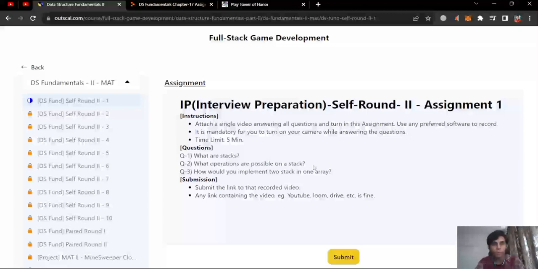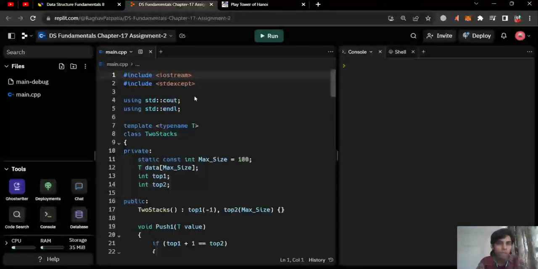So the third question is, how would you implement two stacks in one array? To implement two stacks in one array, I have created a class, and I have created a max size of 100. I have created a data array of 100 elements, and I have created two indices, top 1 and top 2, where I initialize top 1 to -1 and top 2 to the maximum size of the array.